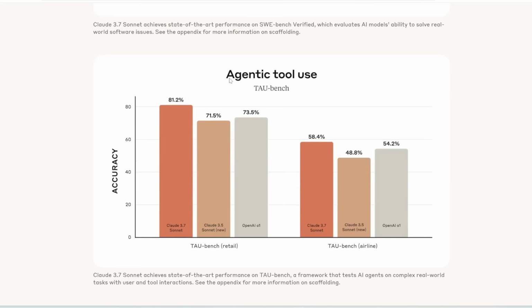And then if you look at agentic tool use, this is basically testing its ability to act as an agent and use different computer interfaces. Note that, again, Claude 3.7 is even better than OpenAI's O1. Now, they might be cherry picking here. They did not compare this with like Qwen, which is really good at agentic use. So just keep that in mind. They might be only picking models that Claude 3.7 can actually beat.